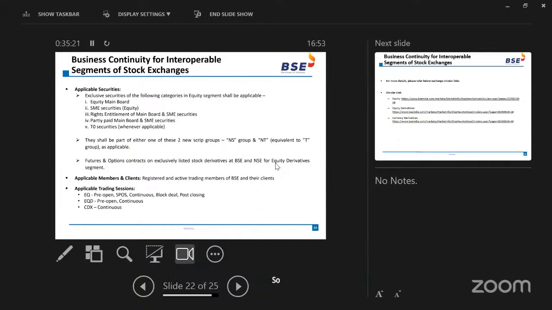Under this framework, which types of securities will be added by both exchanges? Equity mainboard securities, SME securities, securities under SME rights, partly paid up, and the securities under T0, but only those exclusively listed on that exchange. For BSE, in the scrip master, all such securities have been added under new groups called NS and NT. That is the identifier for members. Similarly, for the futures and options segment, all the exclusive stock derivatives traded either at BSE or NSE will be added by the other exchange.